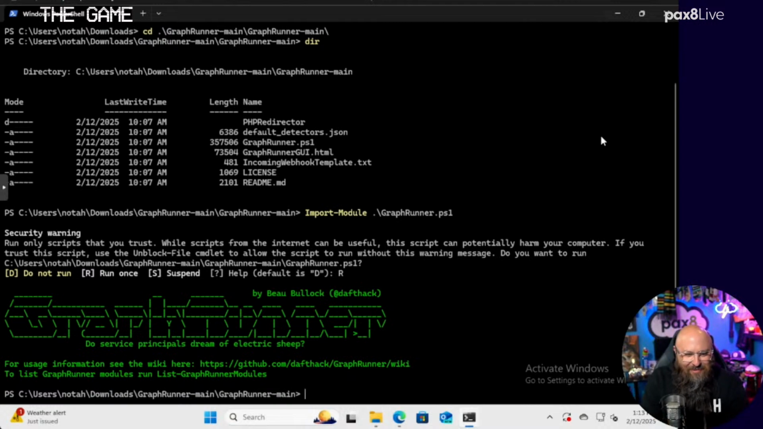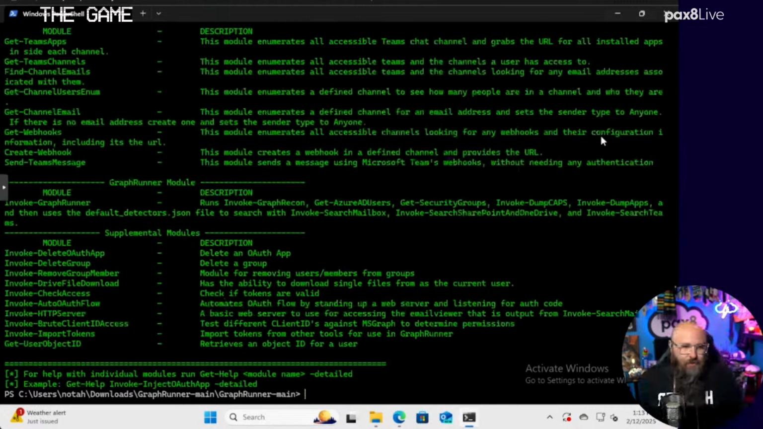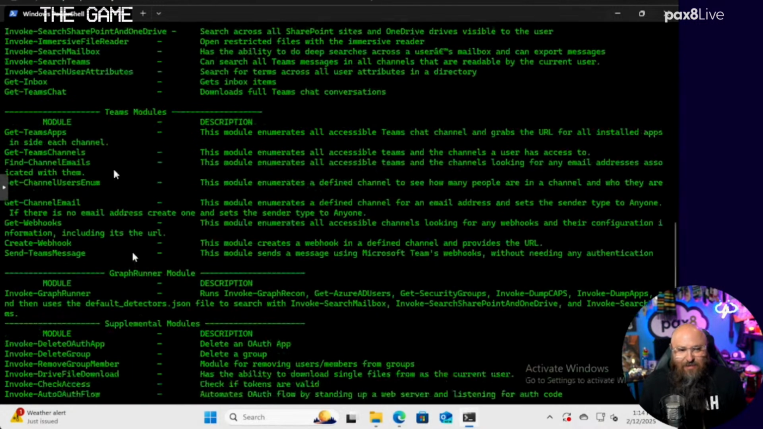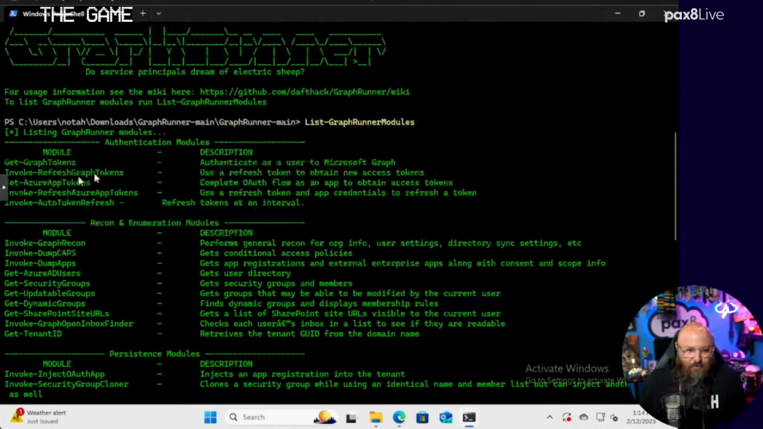We are loaded. So we do have reference to his GitHub, and we can list modules. So we can go in and say list-graphrunner modules, and we can auto tab because we've imported this module in PowerShell, so it'll just autocomplete for us. And we can look through it. So we have all this: invoke delete OAuth app, delete group, remove, media drive file download, check access. We have tons and tons of stuff we can do. We're going to focus first on the initial piece, which is getting a graph token.